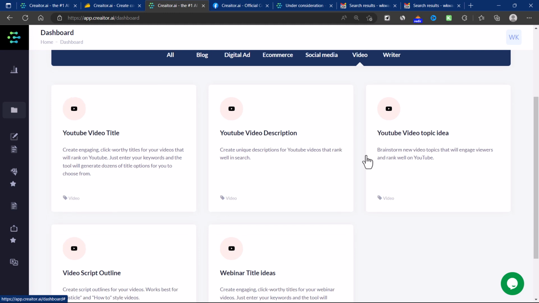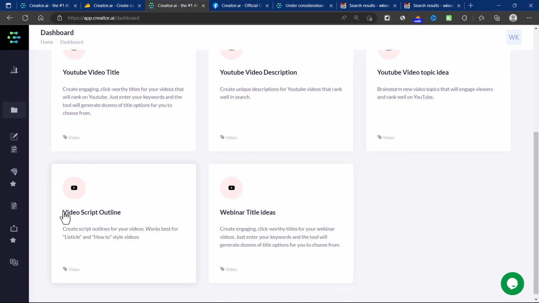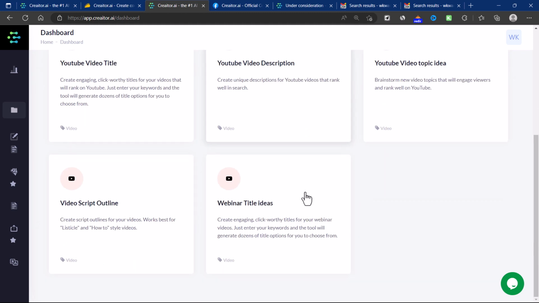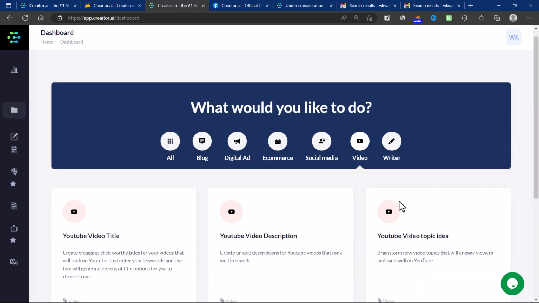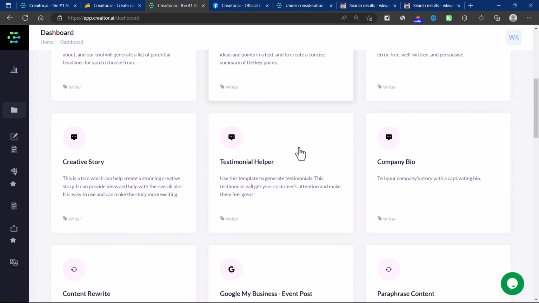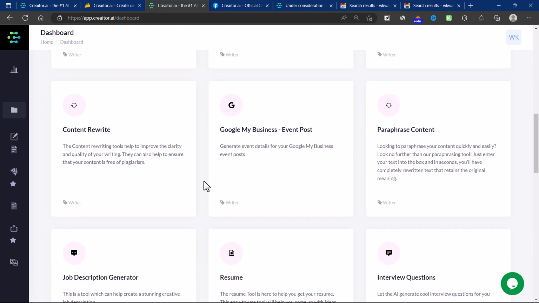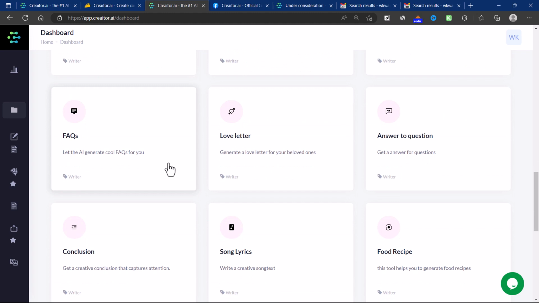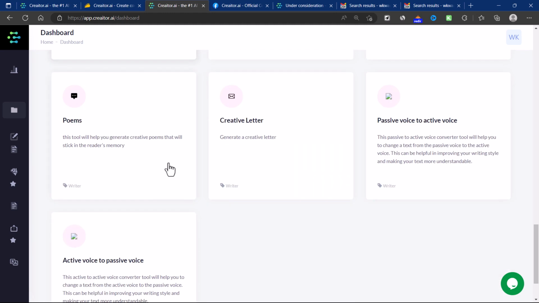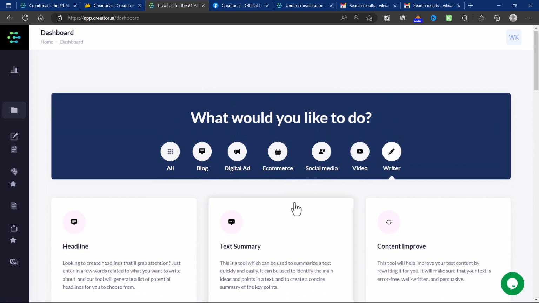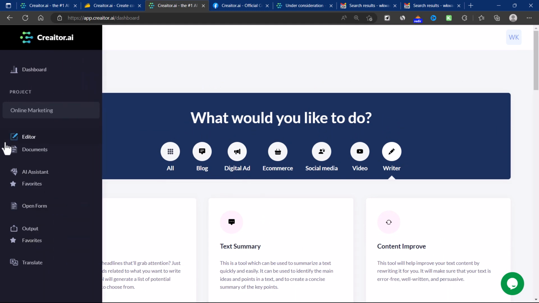And then the last one is video. You get webinar title ideas, video script outlines. Usually I see video titles or video descriptions. I don't really see video script outlines, so that's something I will try to use. And then for writer, it's headlines, content improve, content rewrite, paraphrase content, interview questions, even resumes and job descriptions. Or even love letters, FAQ. So there's a lot of stuff here that is quite interesting. So far, I've mainly used it for the video titles and blogging, but I haven't really explored all the different use cases that they have in Creaitor AI.